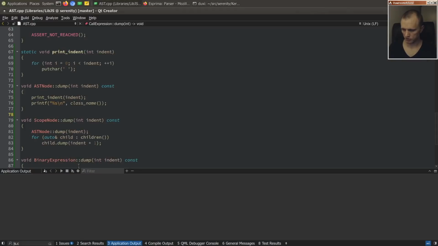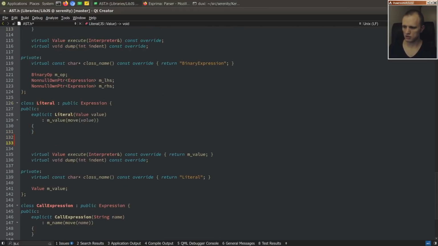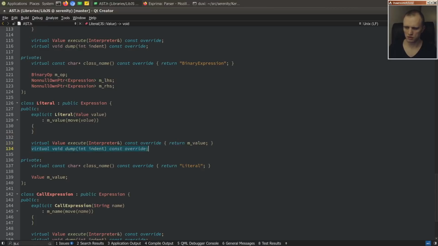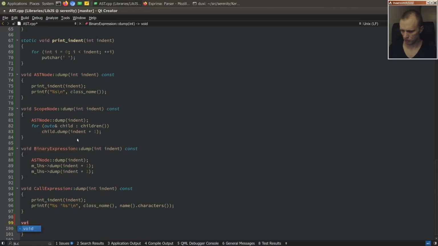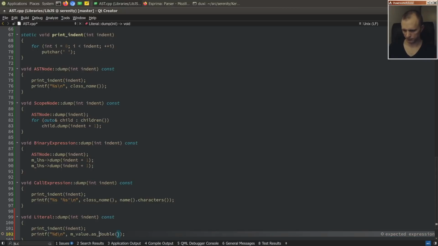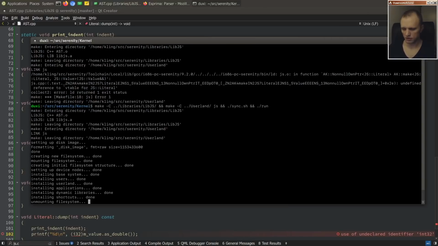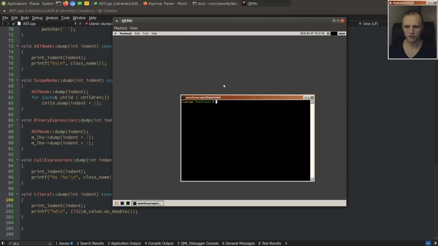vtable for JS literal. Oh shit, we forgot something. JS literal needs... Oh, he has a dump, but he doesn't know how to dump himself, right? Maybe we'll do it this way right now. And value as double. Okay, this is a total hack. All right, will it work, I wonder?